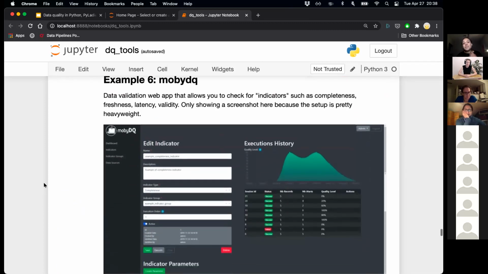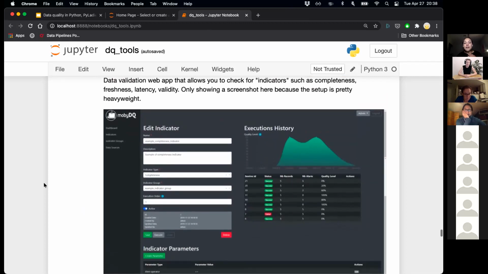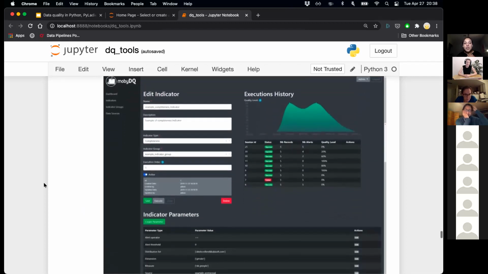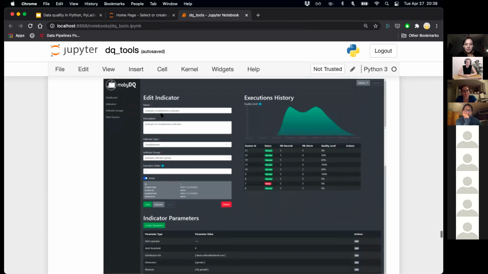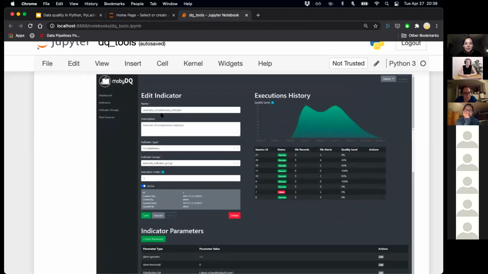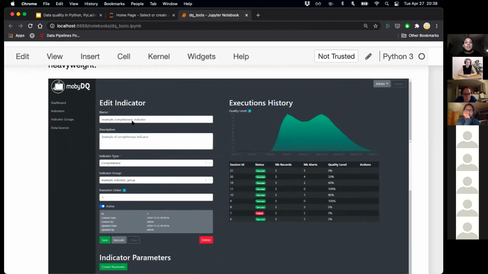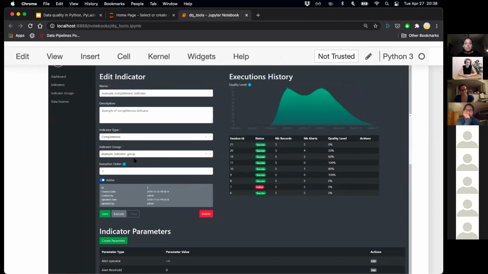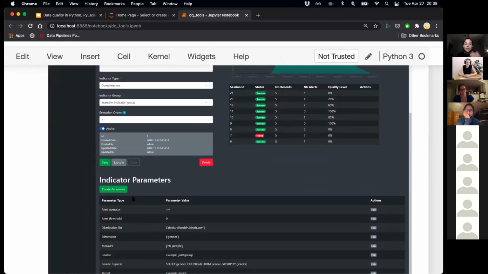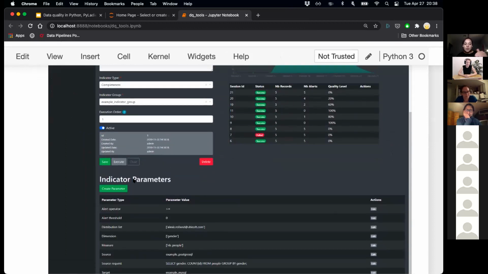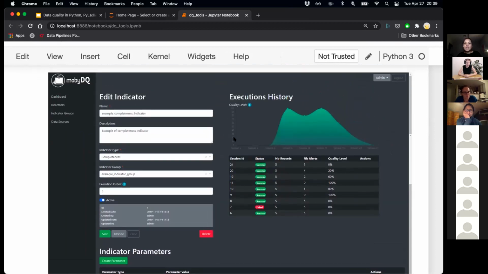Another example, like I mentioned, is mobydq. So here's just a quick screenshot of mobydq. I can make this a little bit bigger. You can edit what are called indicators. An indicator is, well, you can see the example, completeness, for example, and you have a lot of ways to configure your indicators, and then it actually monitors your executions over time.